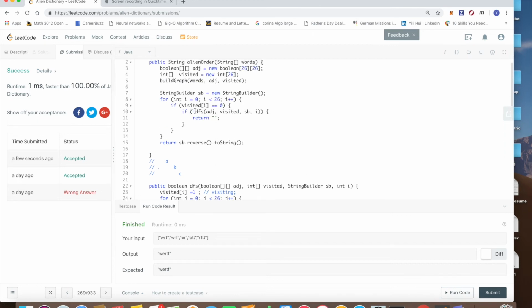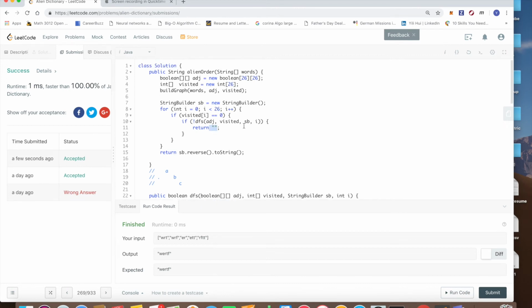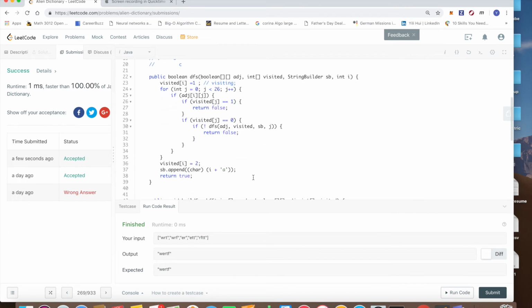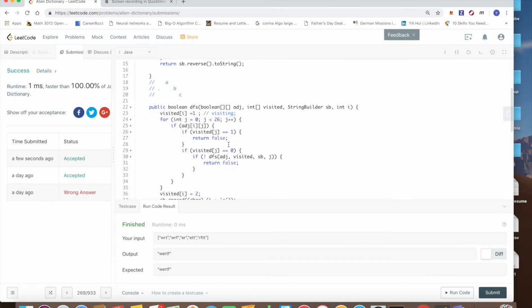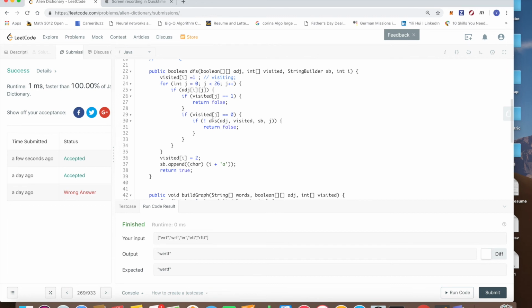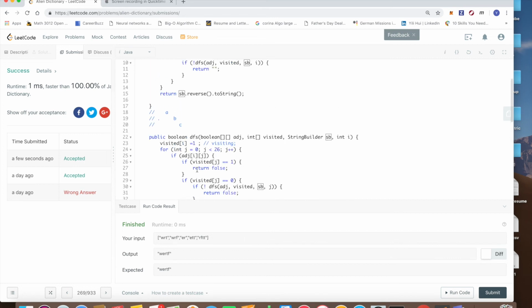And if we return false at this stage, we just return the empty string, which means there is no valid ordering for this dictionary. However, if it is equal to 0, it means this neighbor hasn't been visited yet, so we run DFS on this neighbor. It loops until we reach a letter that doesn't have any unvisited neighbor, and we set this letter to 2, which means we are done visiting this character, and then we append it to the string builder and return true.